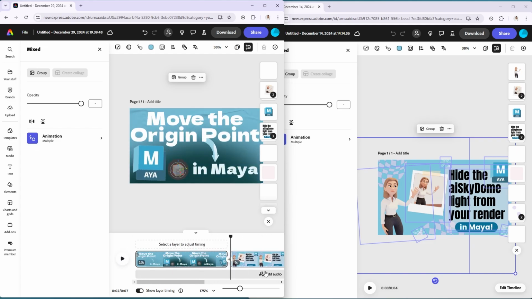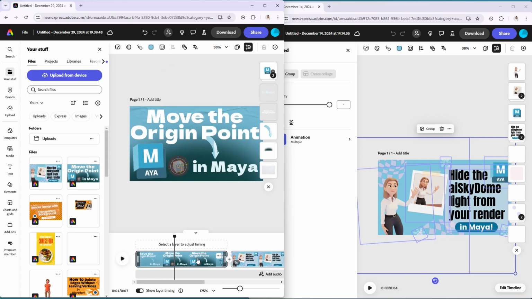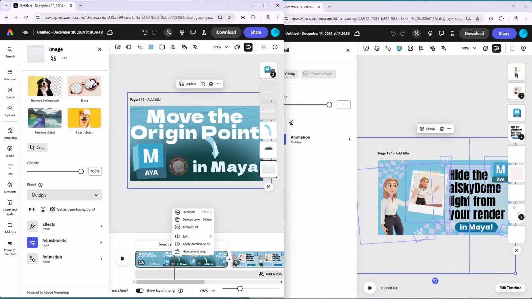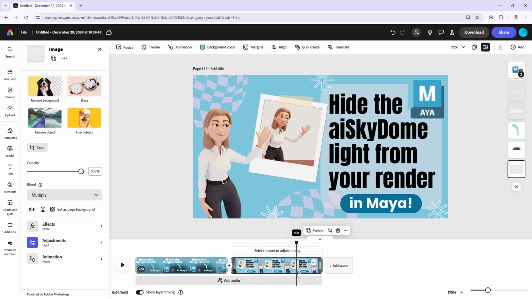Say I want them to be the same length of time. This one's 5 seconds, this one's 2.5. I can just right click the one that I want to match timing with and then apply duration to all. And now that will make them the same length. You don't have to do that, but sometimes you might want to.